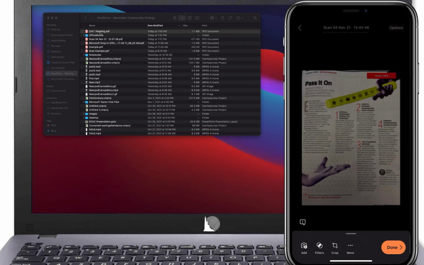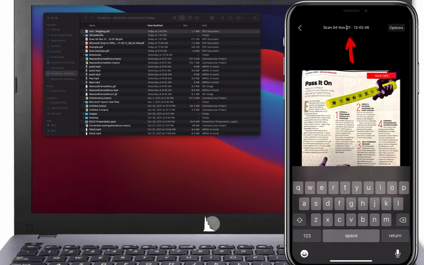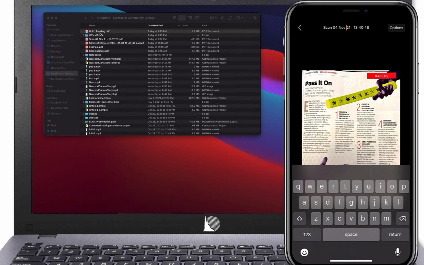Now, from here, I can ink on it, I can add to it, I can further crop it, I can add filters, I can tap on more, and you can see that there's more options here as well. I can also rename this if I choose to do so. I'm just going to leave it as it is for now.